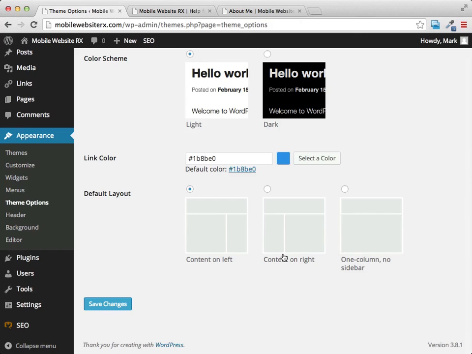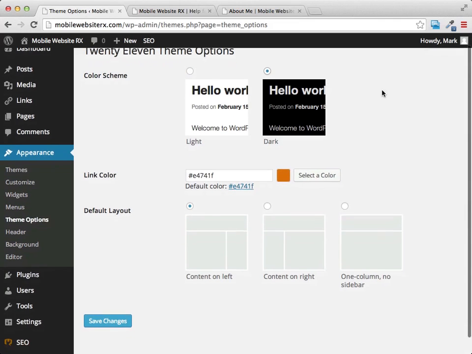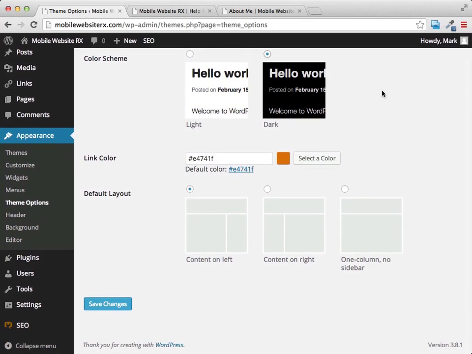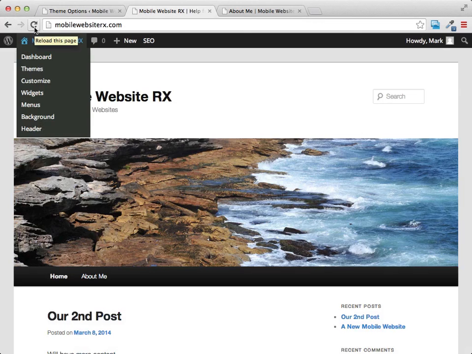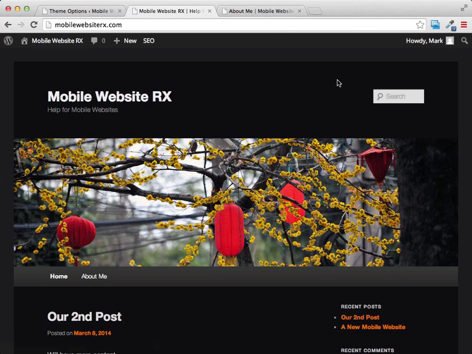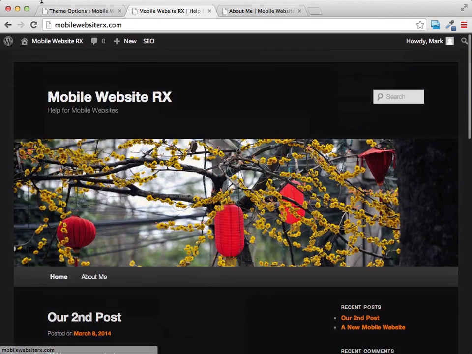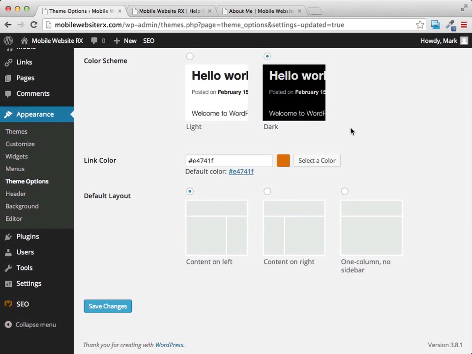For now, I'm going to leave that just content on the left, but what I want to do is change it over to dark just so that you can see how quickly you can change the appearance even from in the same theme. So if I click Save Changes there, when I reload our site, you're going to see that the appearance is 100% different now. You can see, it's now a dark theme as opposed to being white. So just with our theme options, you can do a lot of different things to change the way something looks, even if you're using the same exact theme.